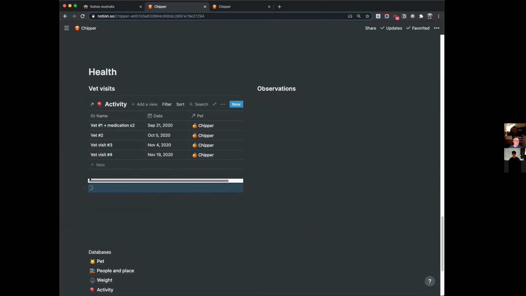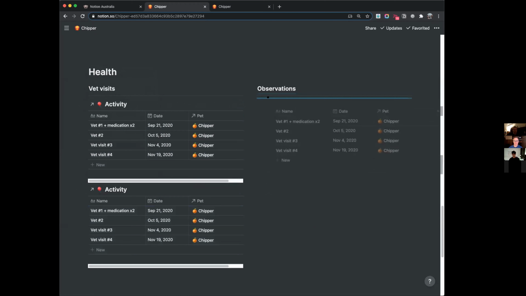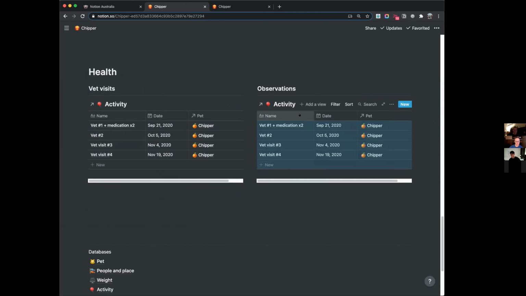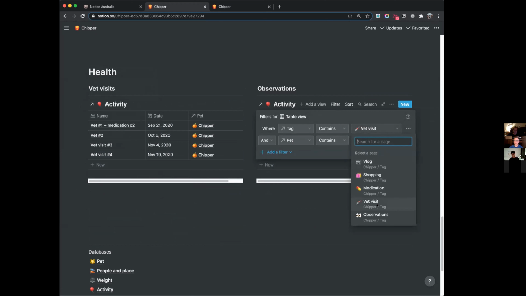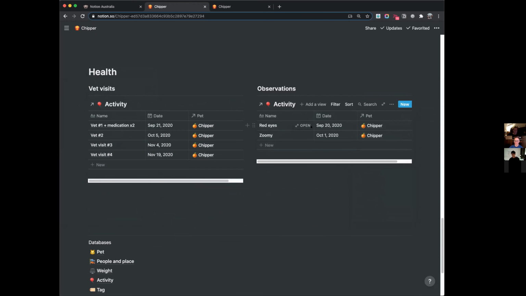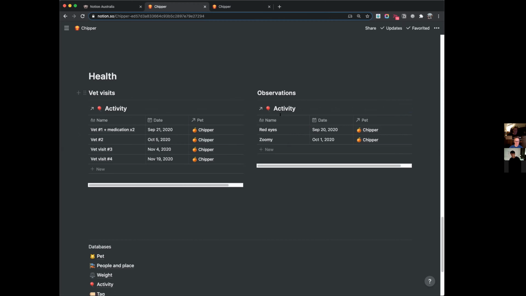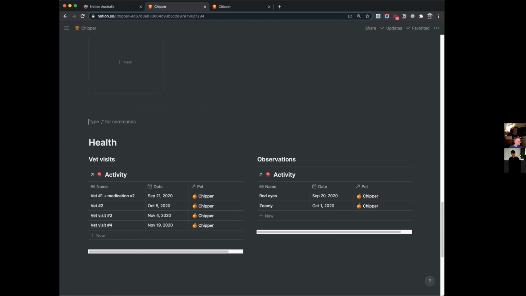I'm going to duplicate this database, which is not really duplicating it. It's creating another instance of it. Means these things are the same database. You just show them twice and based on different conditions. And the condition here is observations. So I can see, okay, on this date, chipper had red eyes, and I can nicely see them tied in with other dates here. So if you have quite a long history of your pets, you can just drag this whole thing into a separate page, if you will. And you can put that at the top of your page, ready to open.